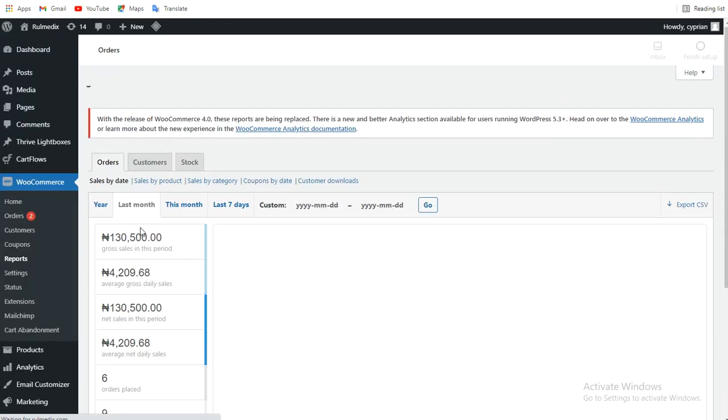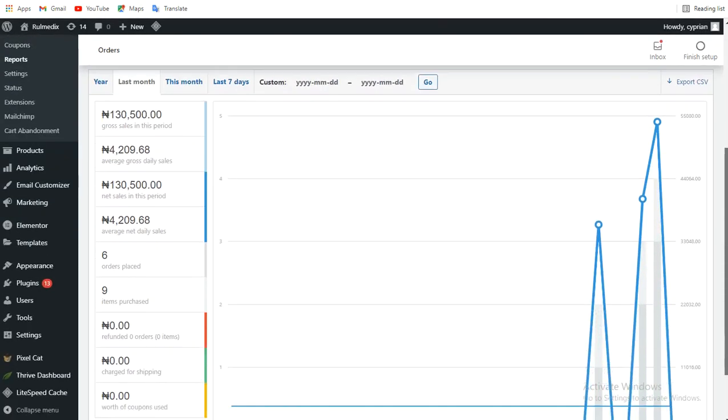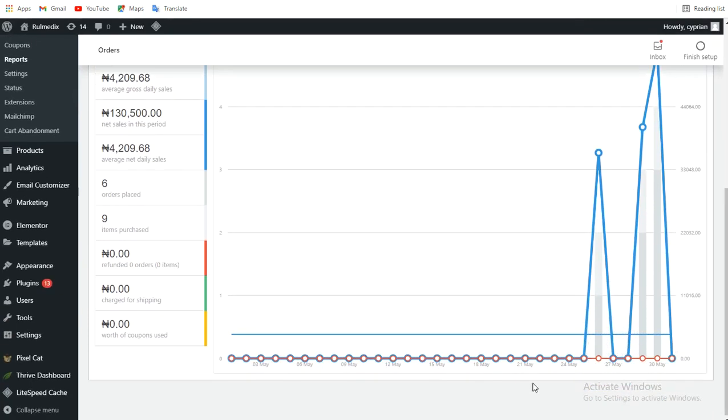So this is how much I made. I ran this ad last month for not even a week, and this is how much I made. The first day of running the ad was on the 24th of May. I didn't make anything, but after running it for a bit, I stopped the ad.